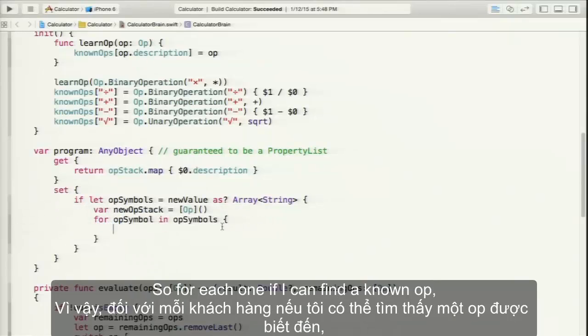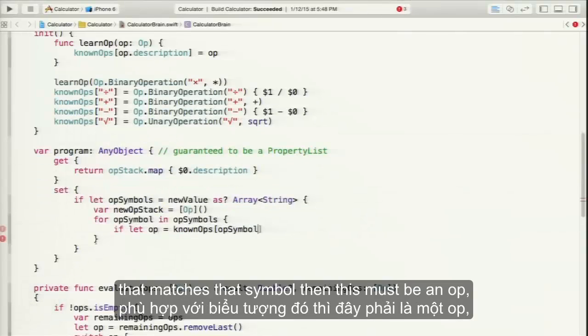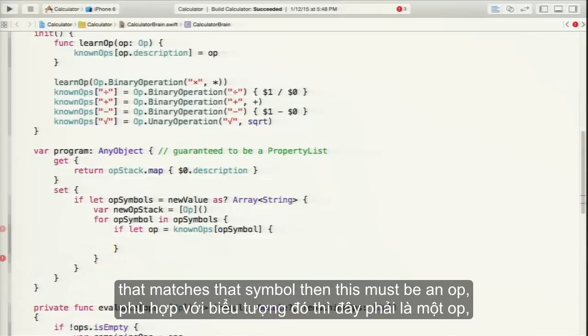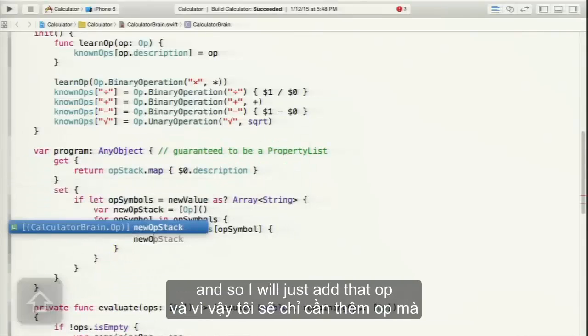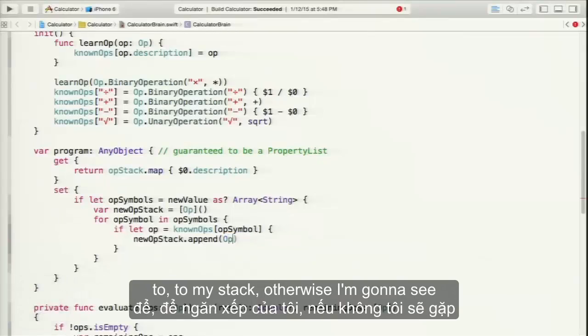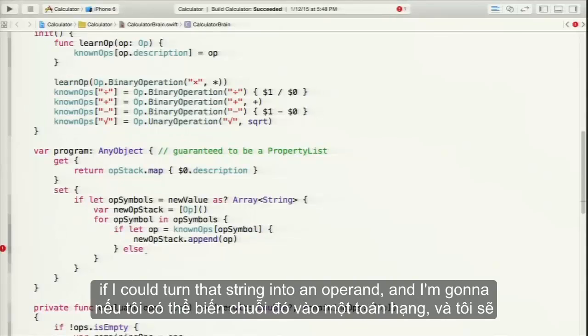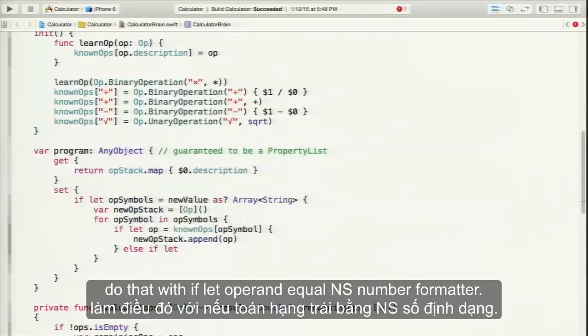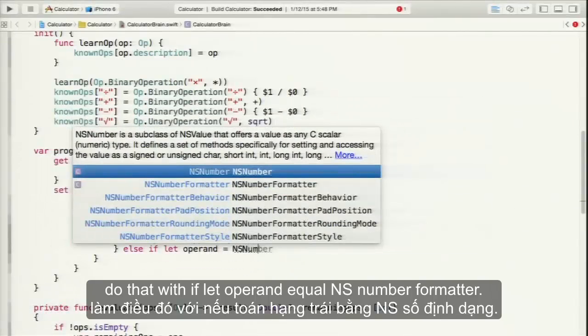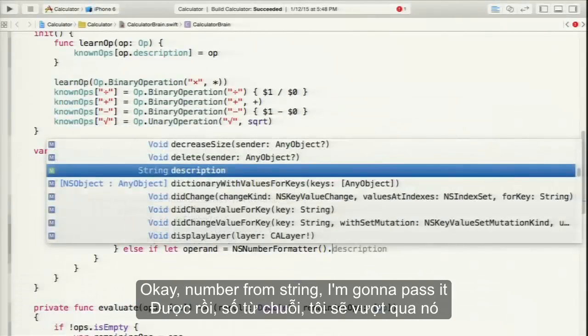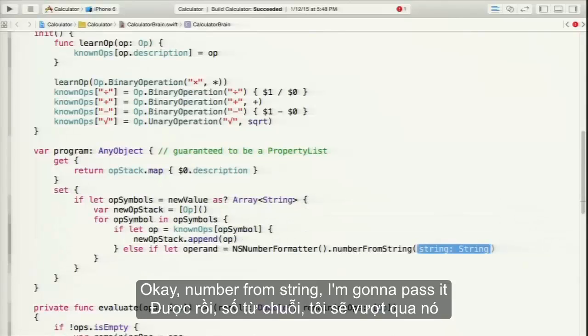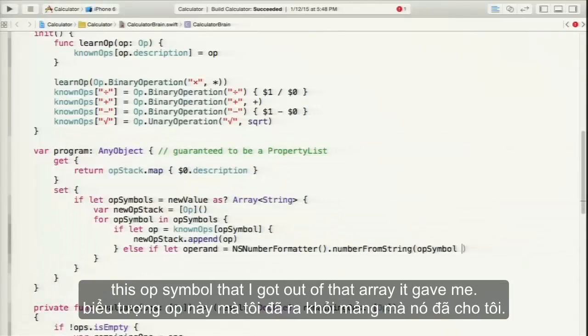Okay? So for each one, if I can find a known op that matches that symbol, then this must be an op, and so I will just add that op to my stack. Otherwise, I'm going to see if I can turn that string into an operand. And I'm going to do that with if let operand equal NSNumberFormatter, okay, number from string. I'm going to pass it this op symbol that I got out of that array it gave me.